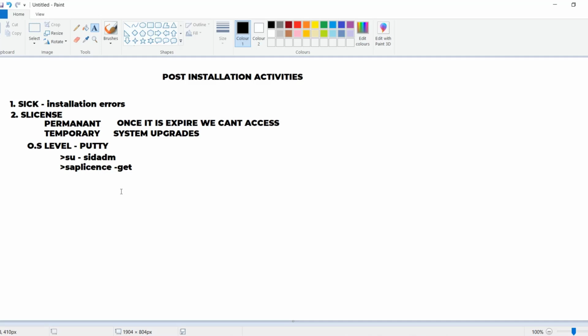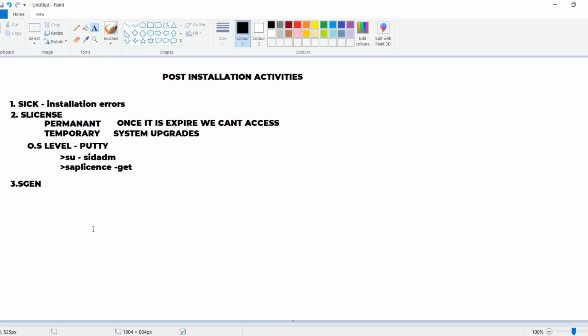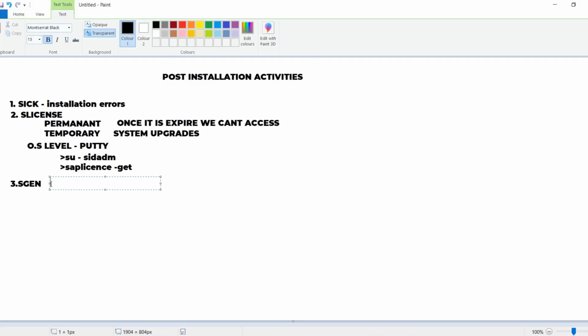Then we need to work with one more T code, number 3, which is SGEN. As I recommended, before doing anything in the system, first run SGEN, before doing SICK and SLICENSE. SGEN is the first thing, because it boosts your system performance as well as application performance. It generates a compilation of all the objects for better performance.